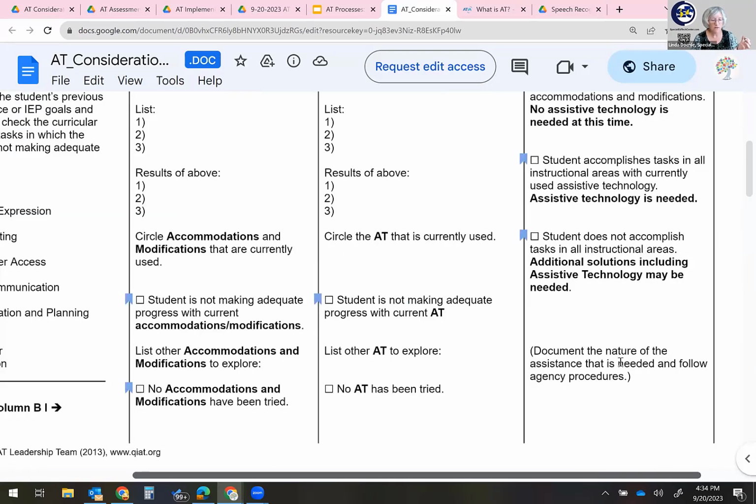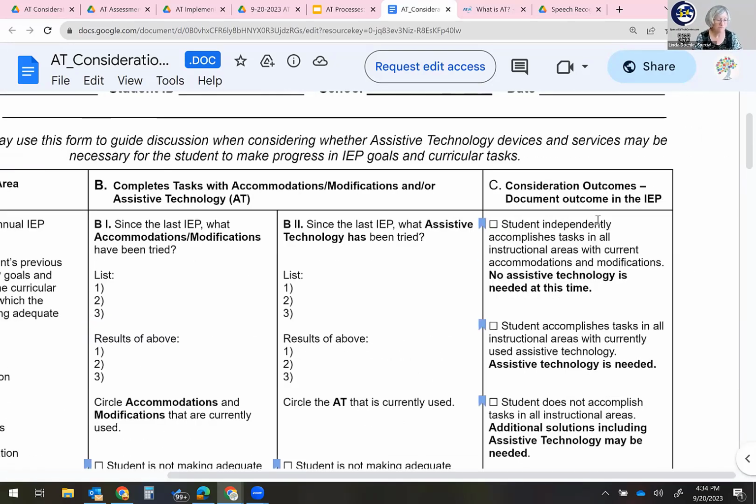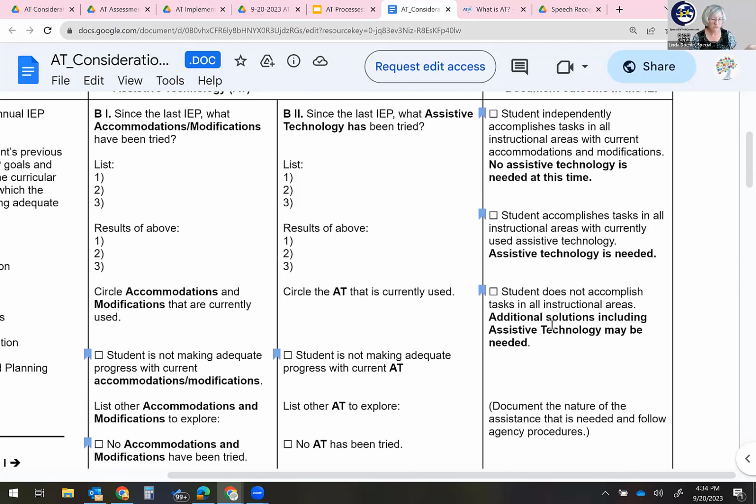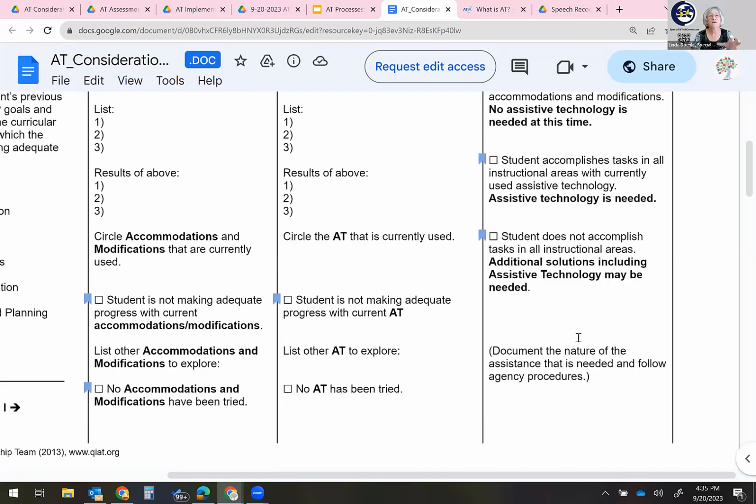And then you move over to the last category where you consider the outcomes. This is where student independently accomplishes the tasks in all instructional areas with current accommodations and modifications. So no assistive technology is needed. Student accomplishes tasks in all instructional areas with currently used assistive technology. It's needed. You're going to document it, and then you're going to move on. And then student does not accomplish tasks in all instructional areas. Additional solutions, including assistive technology, may be needed. And that's where you say, okay, we're going to initiate an assessment.